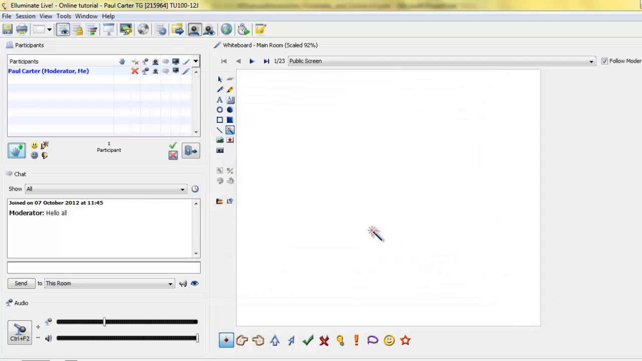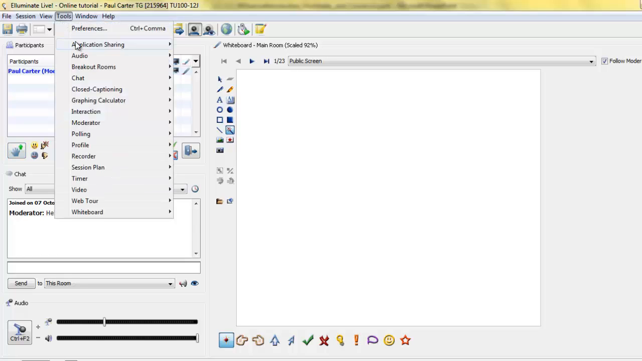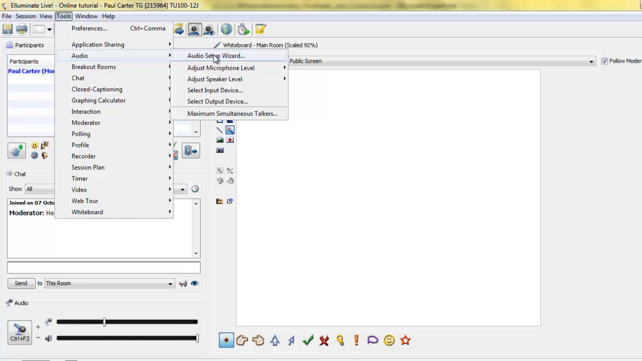So that pretty much concludes Illuminate. It's fairly straightforward. If you need any help, there is a help list here, and you can click on any of these. Participant help would be the one that you tend to use. Keyboard shortcuts might be useful to you. So do have a play, do try things out, do get familiar with it, and make sure that you are familiar with making sure that you've set up your audio system.